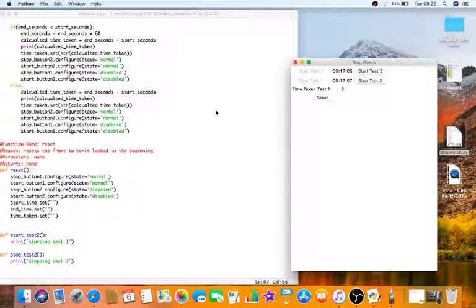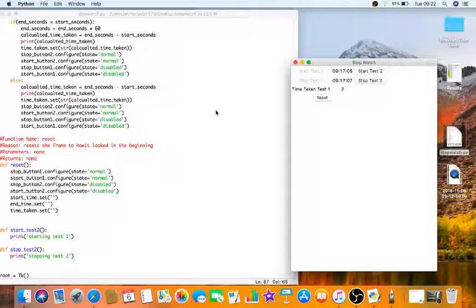Okay, so essentially that is it. The reset button, basically, when I click on reset, it puts the start button 1 to normal, stop button 1 to normal, start button 2 goes back to disabled, stop button 2 goes to disabled, and then I just set all of the 3 variables back to blank, which obviously means that you can't see anything there.